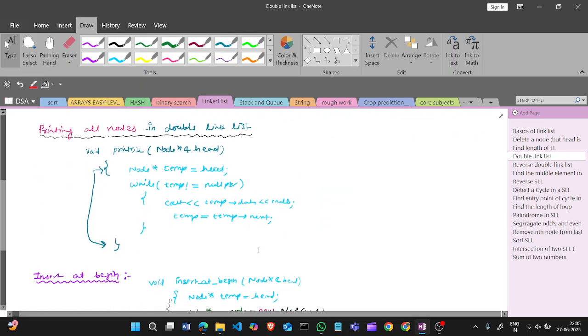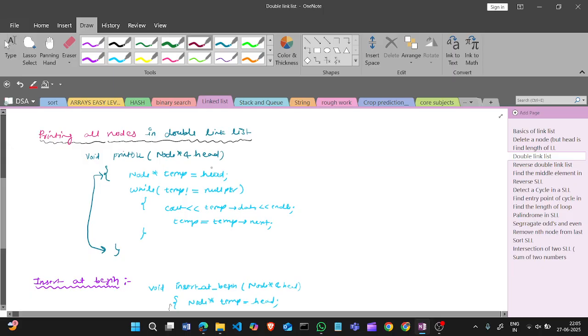Now see the next thing: how to print all the nodes in a double linked list. This is the print all function, and we are passing the head. Let's say we want to print this, which is a two-way list. Here is a null and here is a null. Let's say there are values 5, 6, 7.